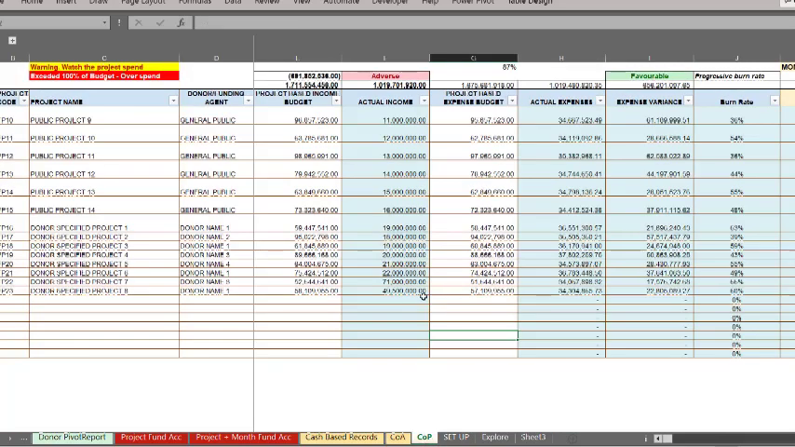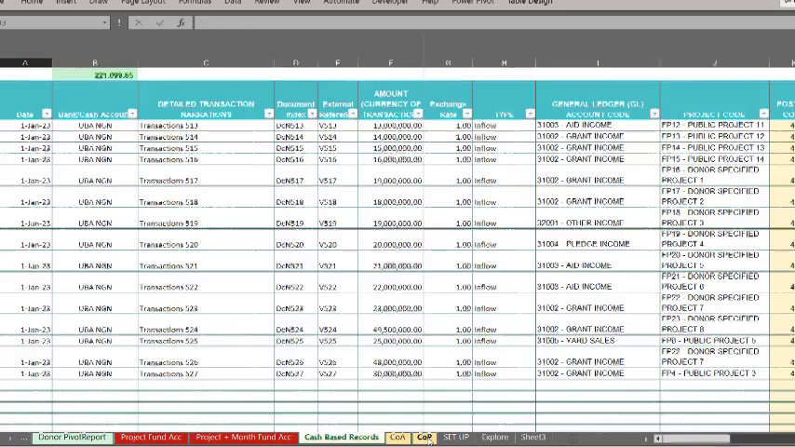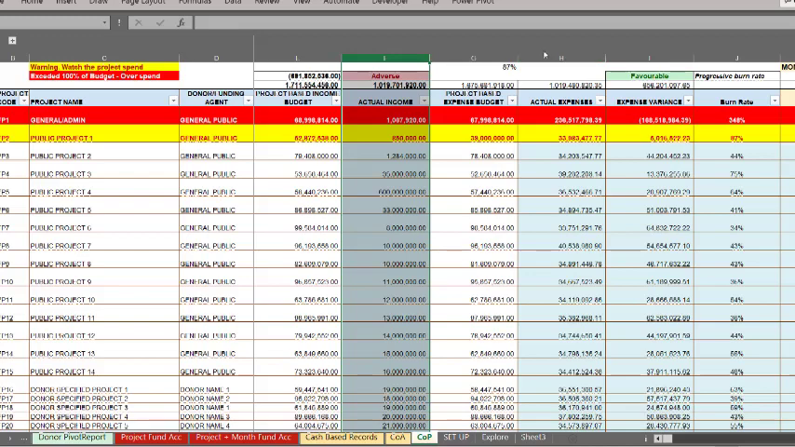And finally, you have the project chart, where you set all your projects and the donors. It gives you opportunities to key in your income budget and your expense budget. And as you make expenses and receive income and post in your cashbook here, it will update your actual income and your actual expenses and give you your expense variance. Now you have your burn rate. Once it's red, it means that you have spent above 100% of the budget. When it is yellow, it means you have spent about 85% and you are approaching 100%. So be careful not to overspend on your budget.